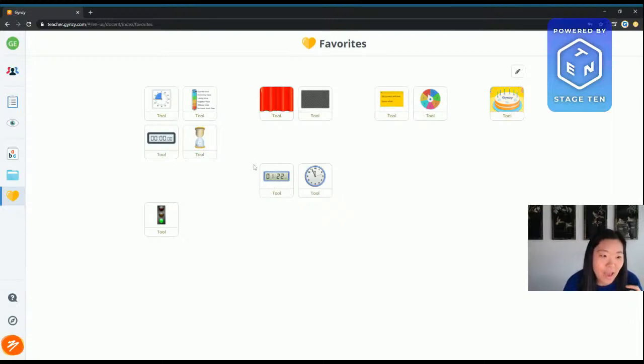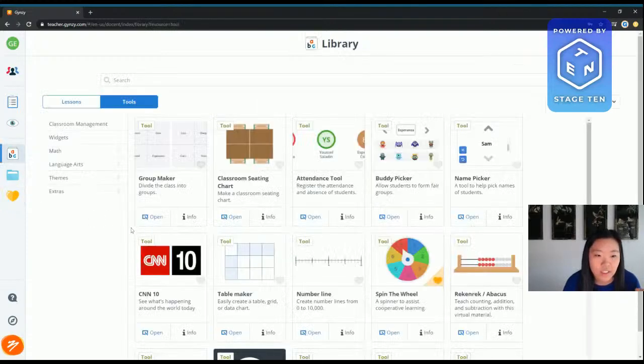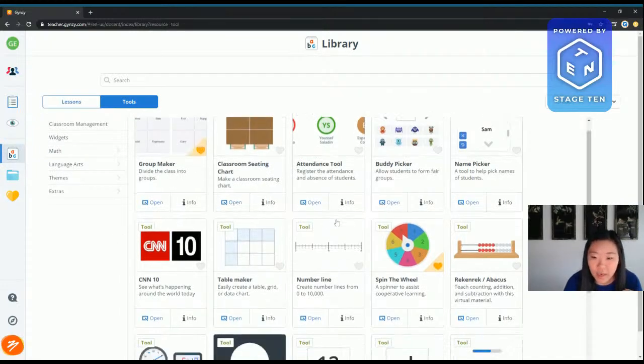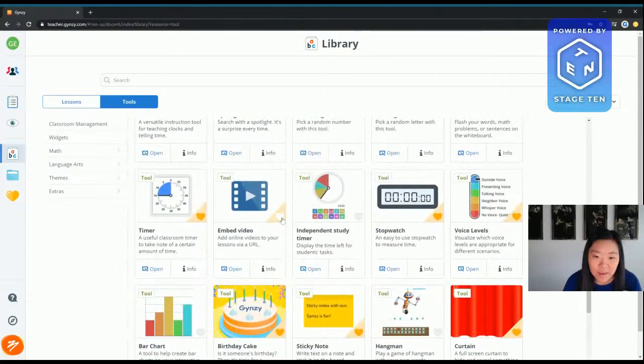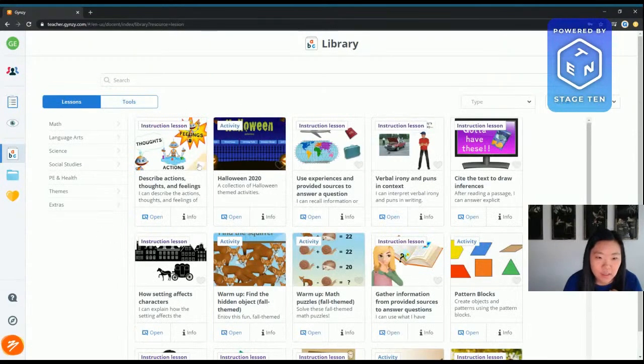So the favorites is intended to keep your most used tools and lessons and activities. So to add favorites, we'll go back into the library. You can currently just add favorites from the library. So maybe we'll add in Group Maker, text to speech, and embed video. Okay, and then let's add a couple lessons too.